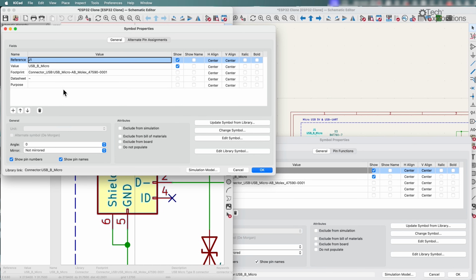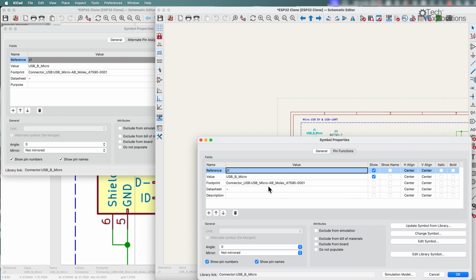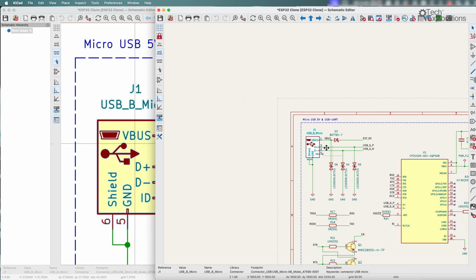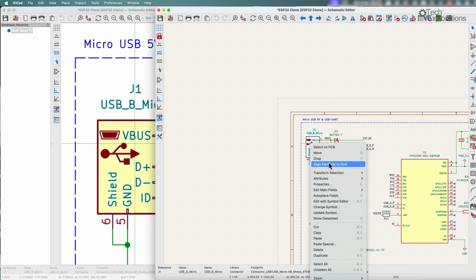Under general, I've got the same fields. Reference, value, footprint, datasheet, description. Of course, I can add more in both versions. General, but how this symbol looks like, angle, mirror, attributes, all those look pretty much the same. Awesome. I'm going to cancel out and see if I can do an edit here. So I'm going to say edit with symbol editor on Kicad 8.